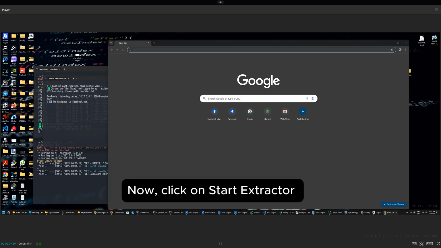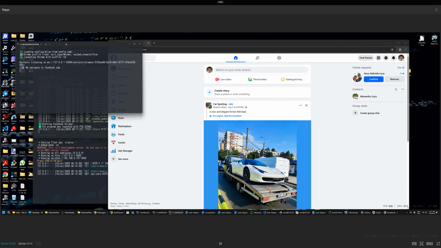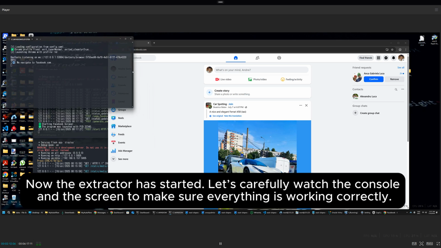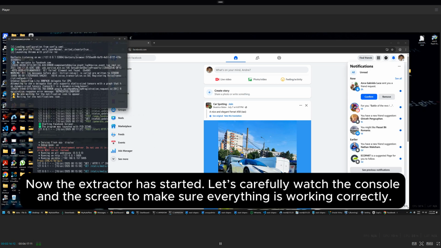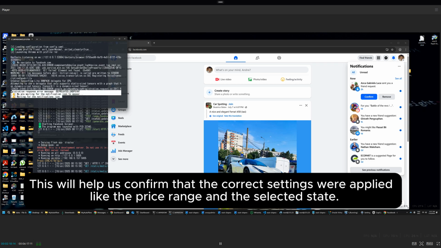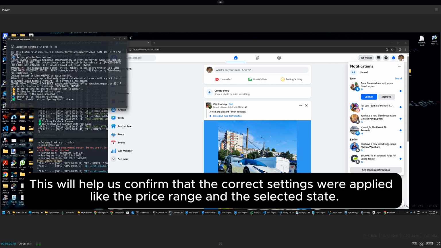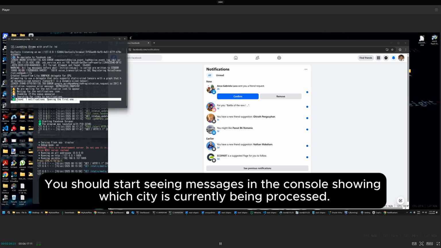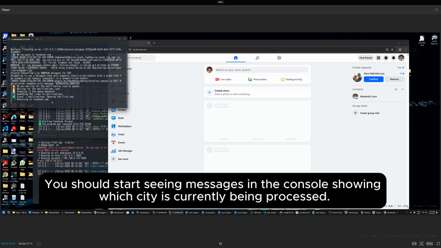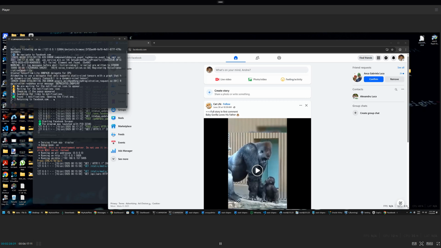Now, click on Start Extractor. Now, the extractor has started. Let's carefully watch the console and the screen to make sure everything is working correctly. This will help us confirm that the correct settings were applied, like the price range and the selected state. You should start seeing messages in the console showing which city is currently being processed.